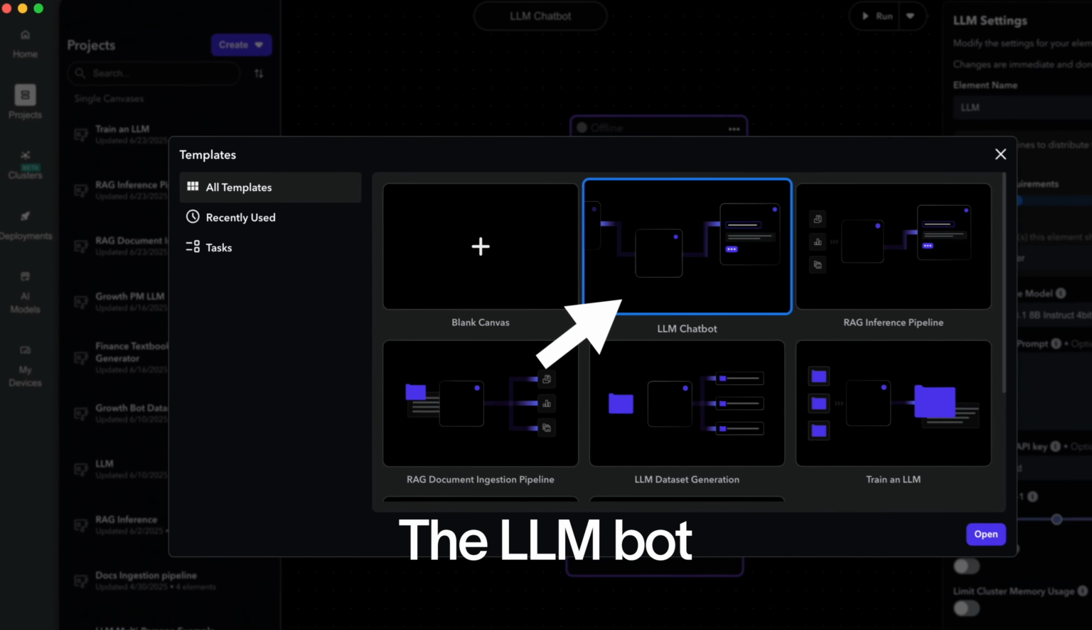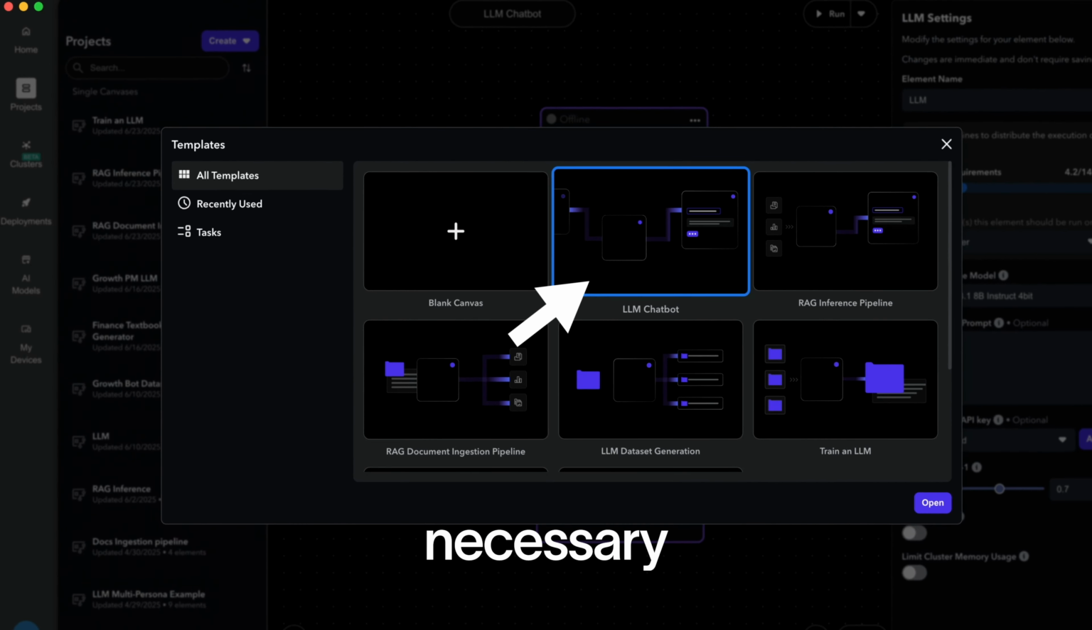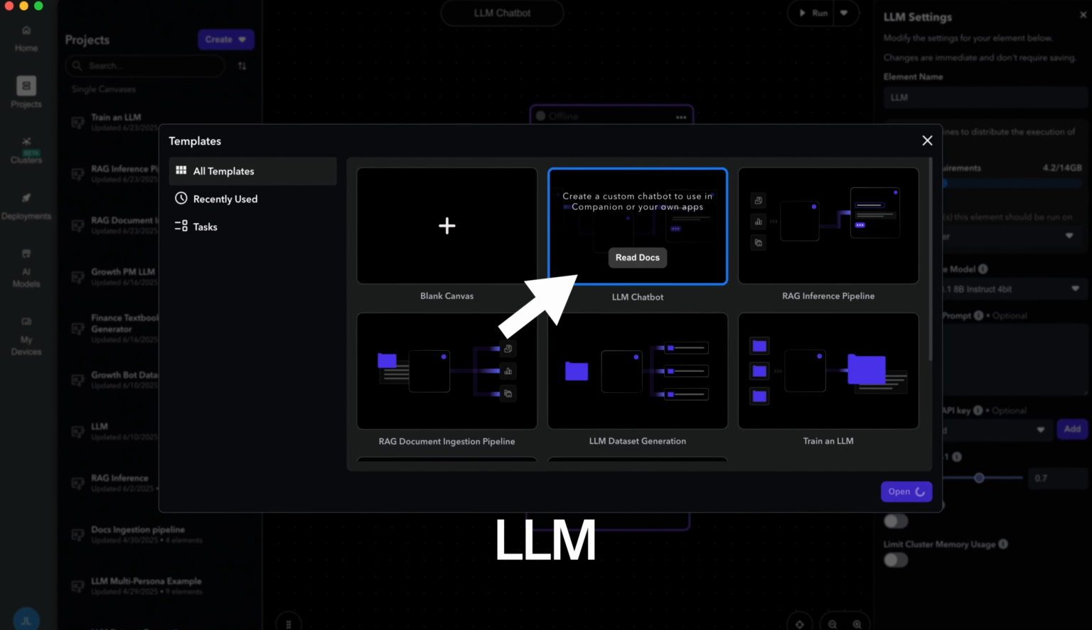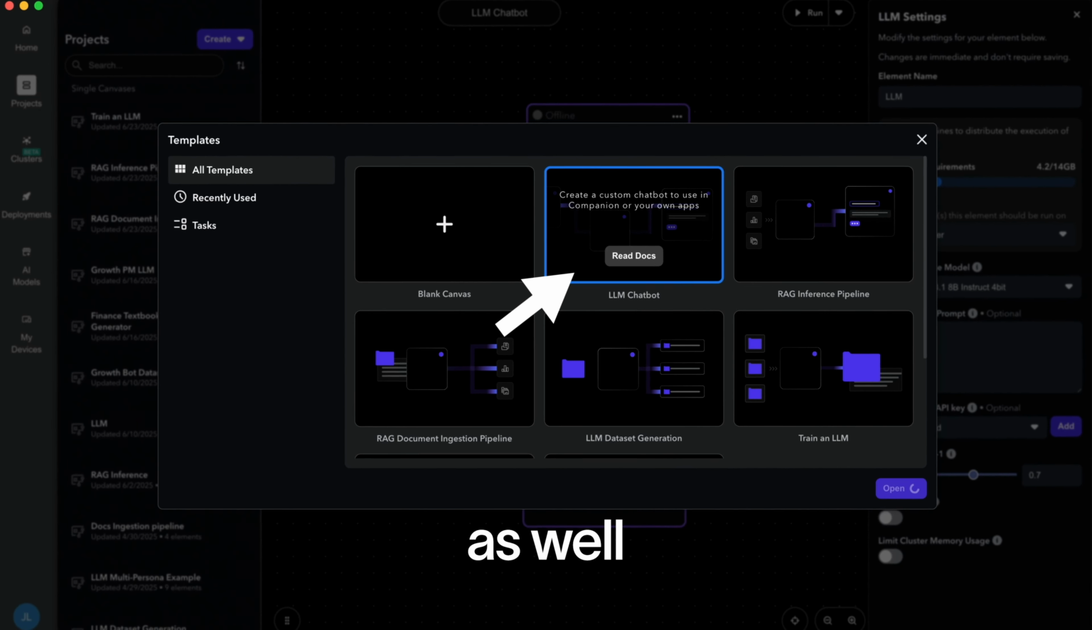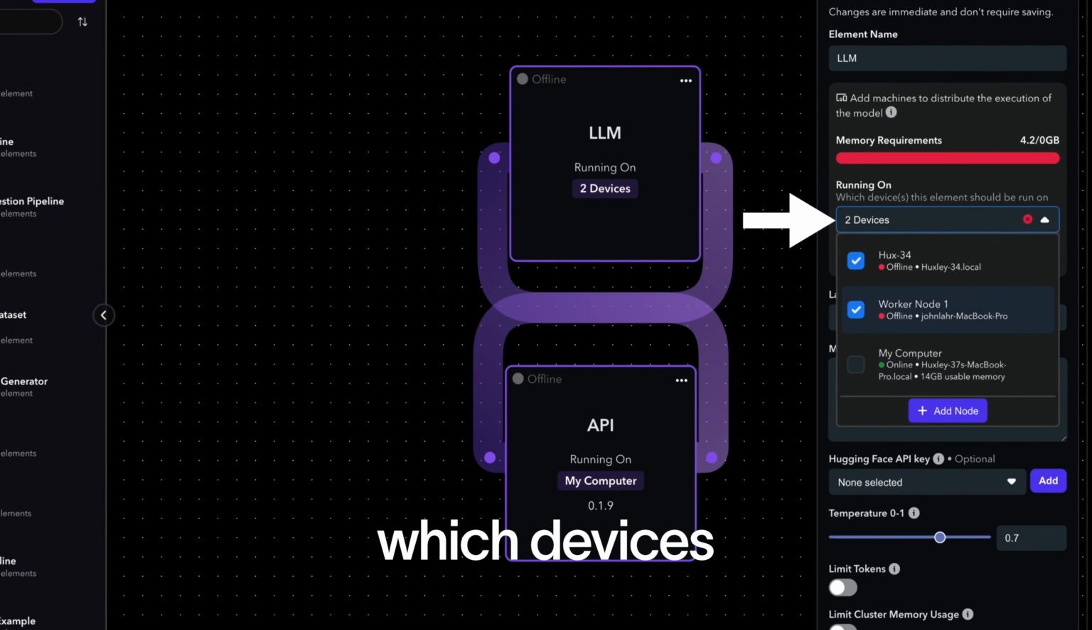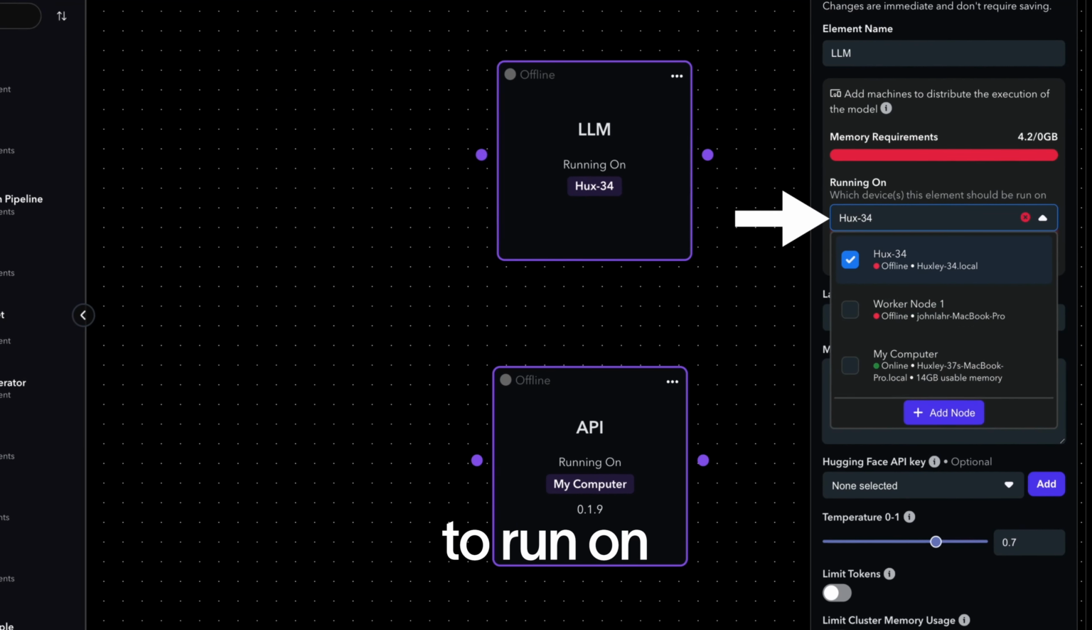The LLM chatbot template will create the necessary flow of the LLM element as well as an API. Once we have this, we can go ahead and click on LLM and we will select which devices we want the LLM to run on.